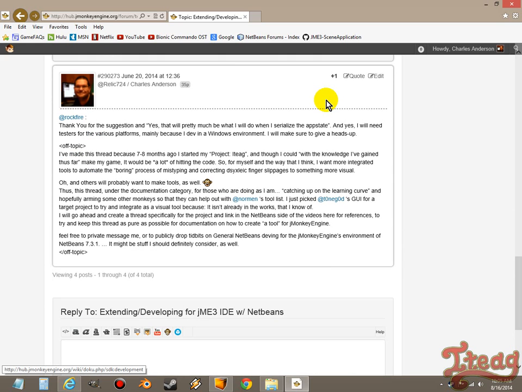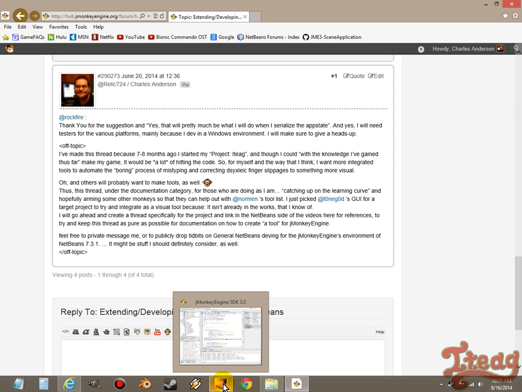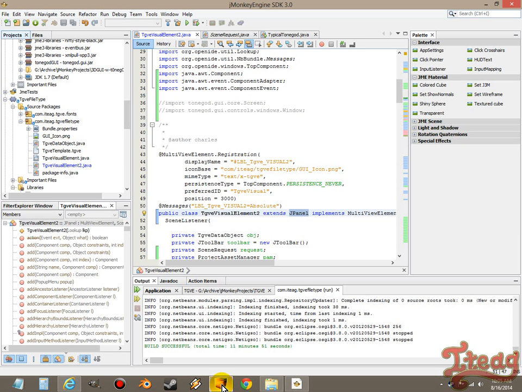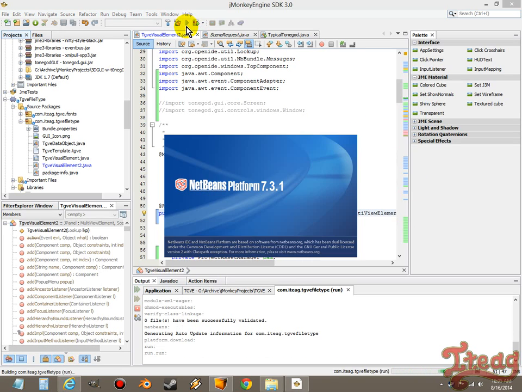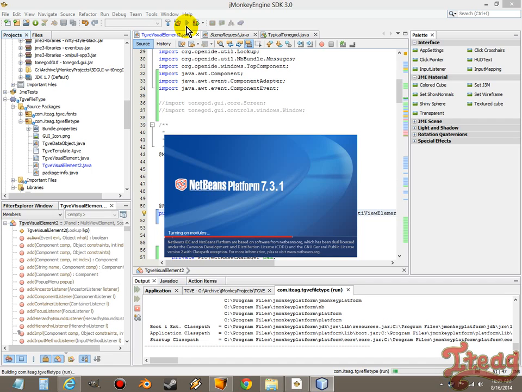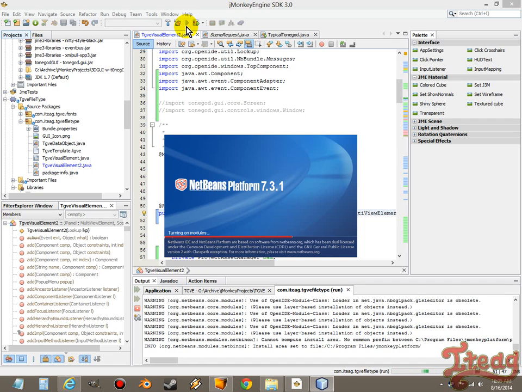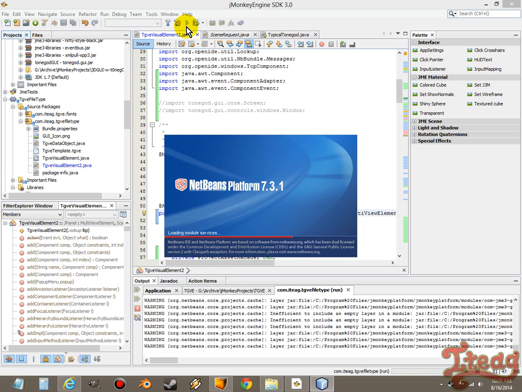I've been working on the Tone Gods GUI, a target project to level up my programming skills. We've successfully attached a JME surface inside of a thing. Here's what it looks like right now. I've just got the standard blue cube. I don't have any camera controls attached, nothing like that.